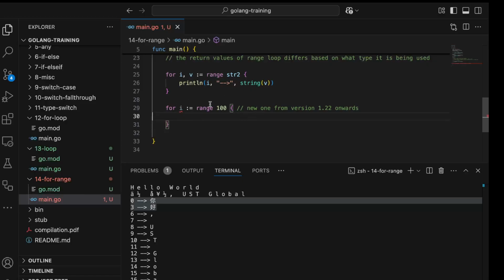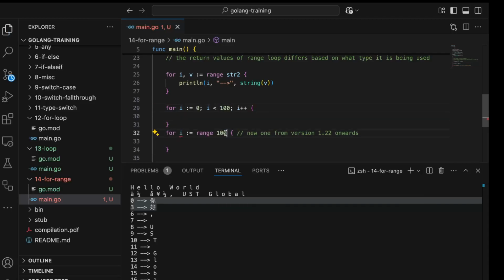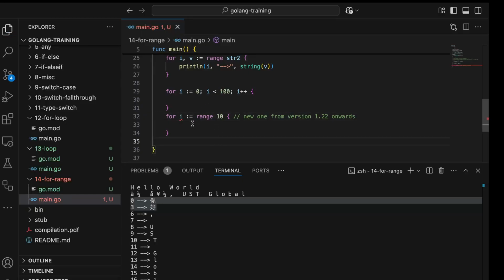It is 0 to 100. In fact, it's 0 to 100. You can write a loop like this. Instead of this, for i equal to 0, i less than 100, i plus plus, you can write like this.